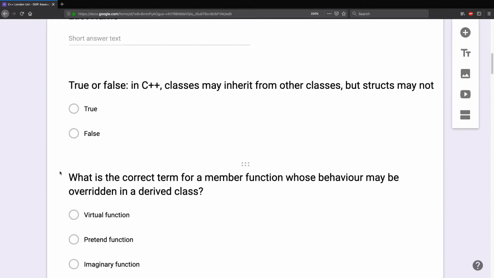So true or false? In C++, classes may inherit from other classes, but structs may not. Is this true or is this false? This is false. Everybody knew this was false. Structs and classes are basically exactly the same thing in C++. They just differ slightly in their defaults. This was a trick question to weed out any C# programmers in the room.